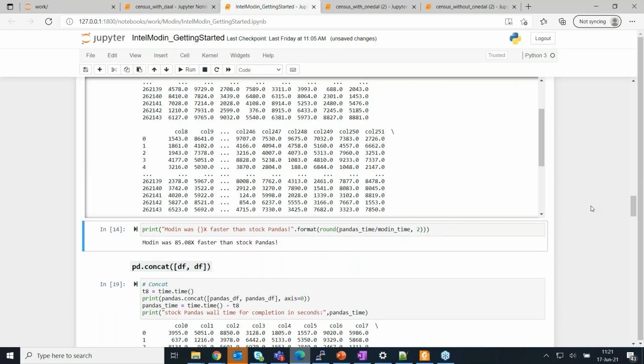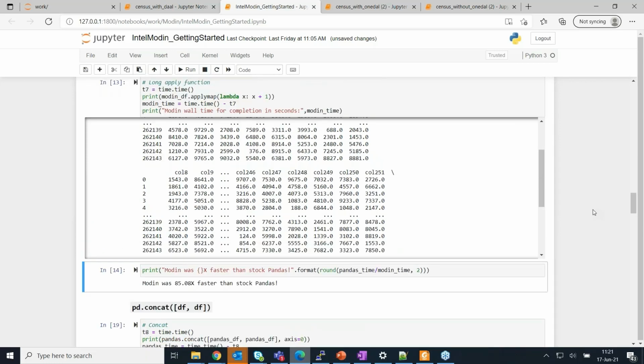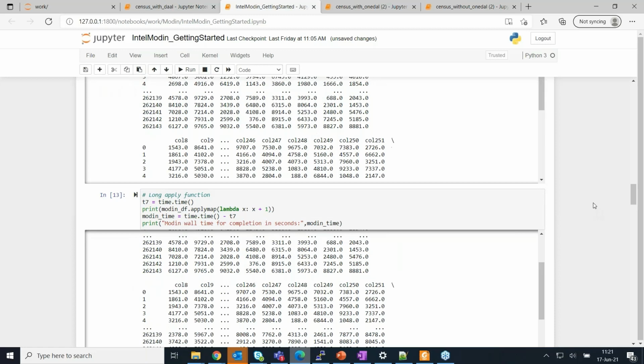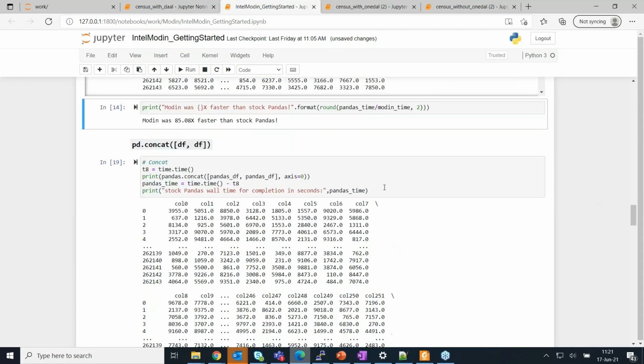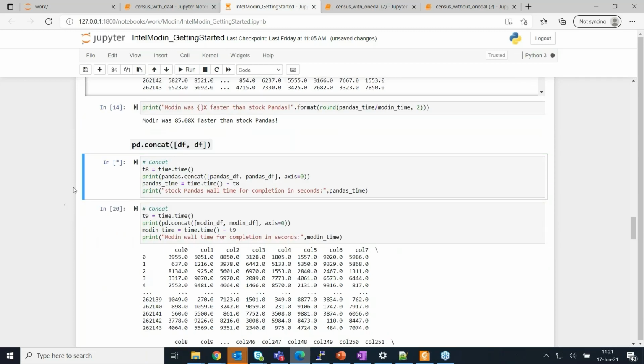So you can see this kind of speed up with function application, and for many other functions we are just showing one of them. And then this is the concatenation of two data frames. So again, with pandas we are doing it here.